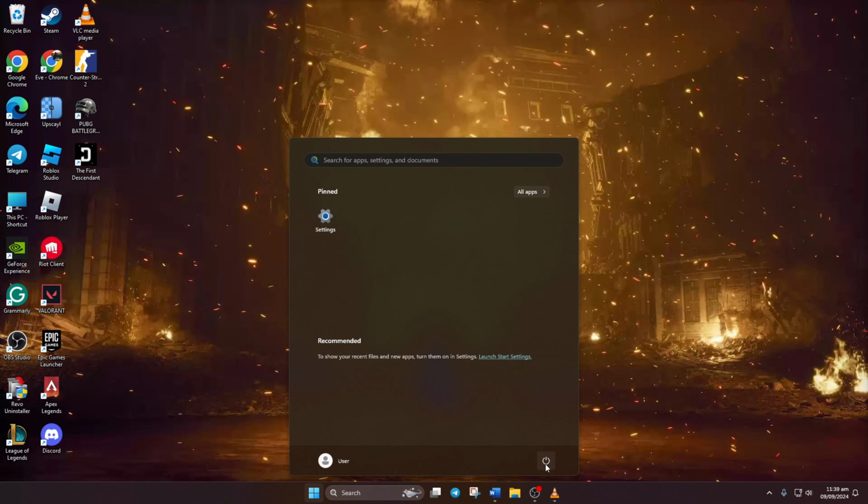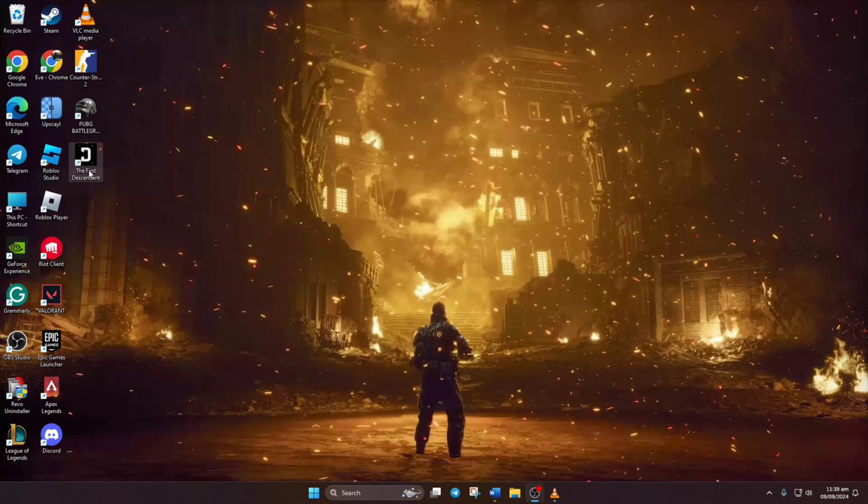So guys, that's how you fix the error code 0xE3010504 in The First Descendant on your computer.